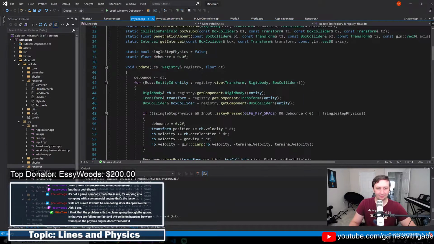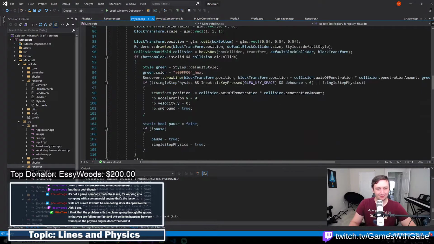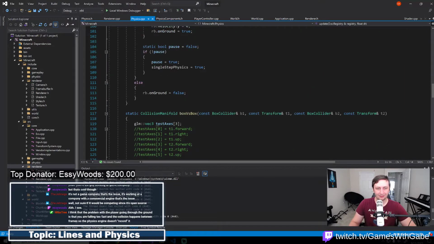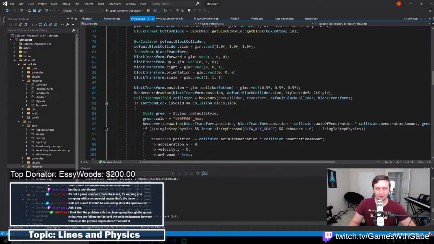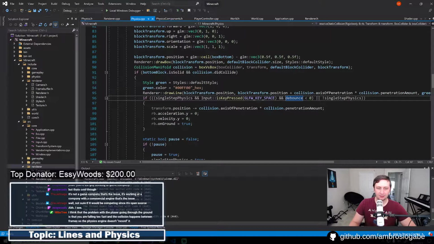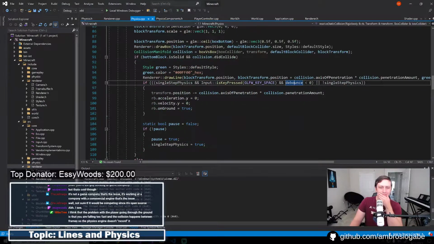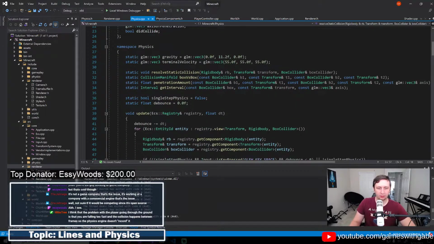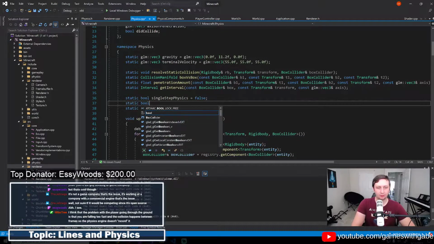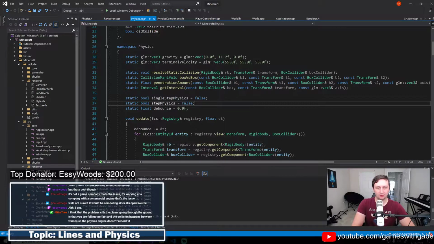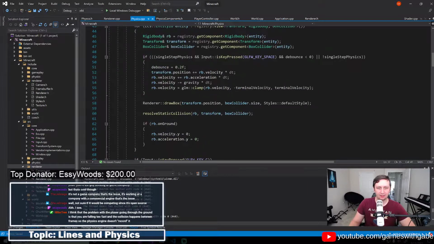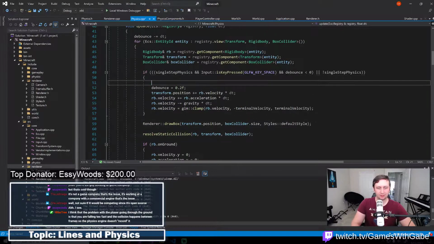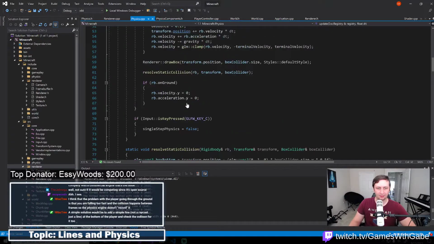So we have if... Did I change that somewhere? I might have removed that by accident. Okay. Wait, no, yeah. So if single step physics and input is key pressed space. Okay, so I just need to change this. We'll add one more Boolean real quick. Static bool step physics equals false. And then when we hit the space key, we'll say step physics equals true. And then I can just use this Boolean instead.